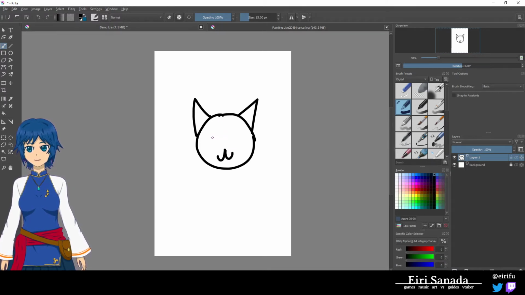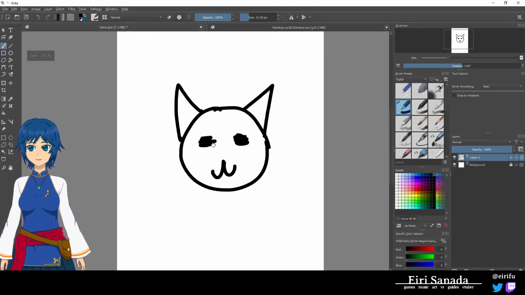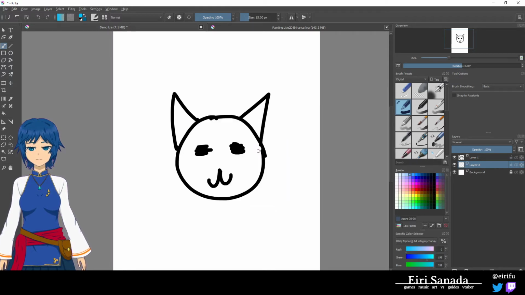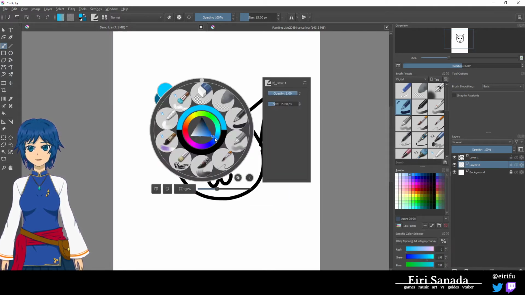How do I do eyes? I'm not really sure how to do eyes. And then you color it in the background and stuff like that. So let's make it blue.